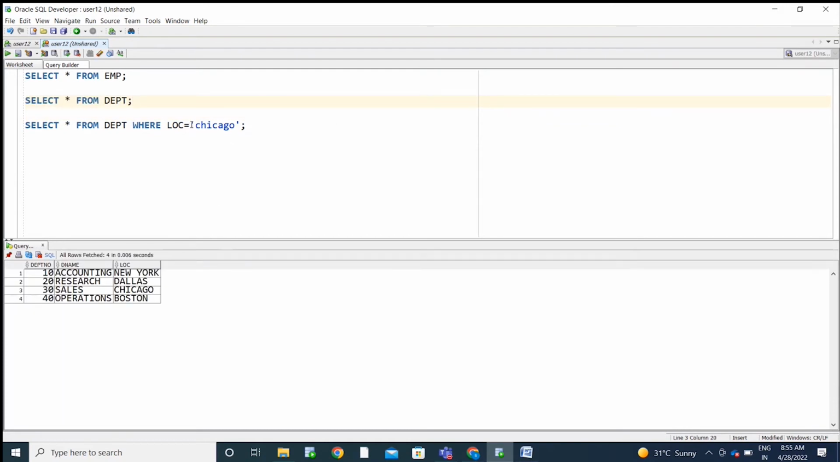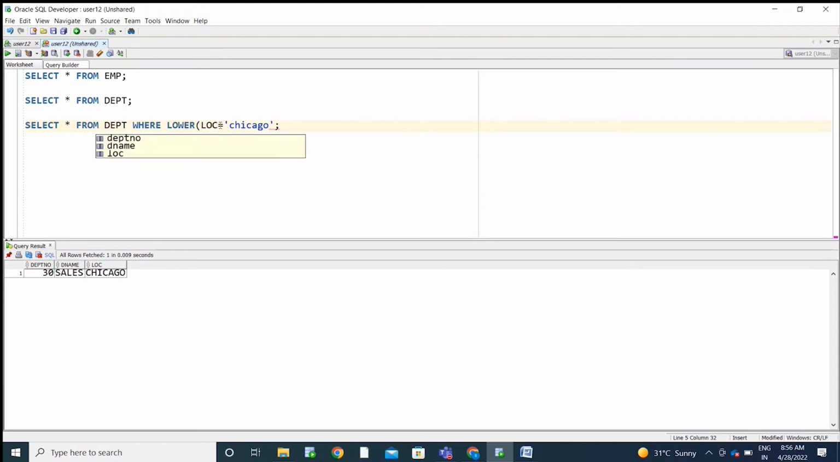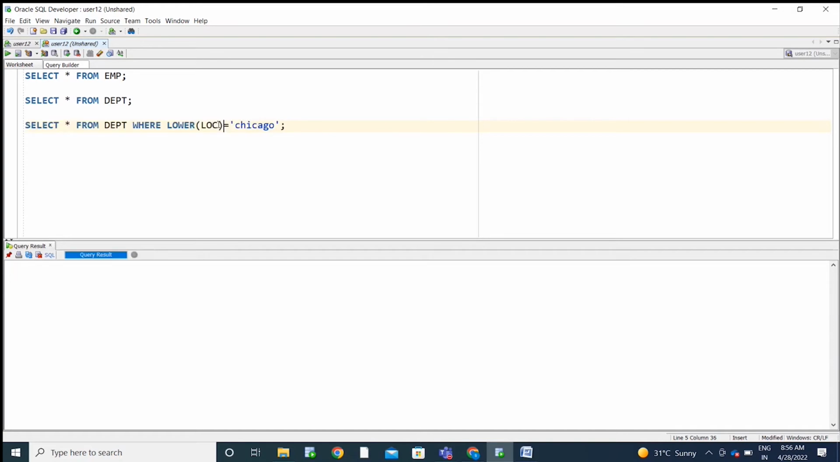I don't want to change this data and I need to use the data as is. So simply I can go with the upper function on the left side and the right side. Now the data gets matched. Else I can use a different value: convert it to lower case, whatever the original value is, using the lower function. See, now we get the data.